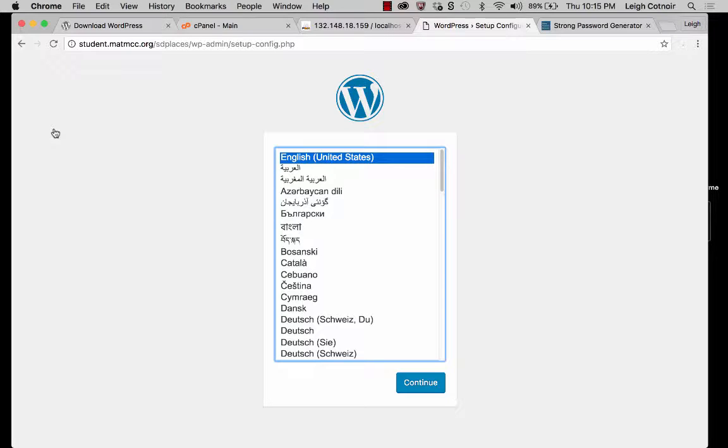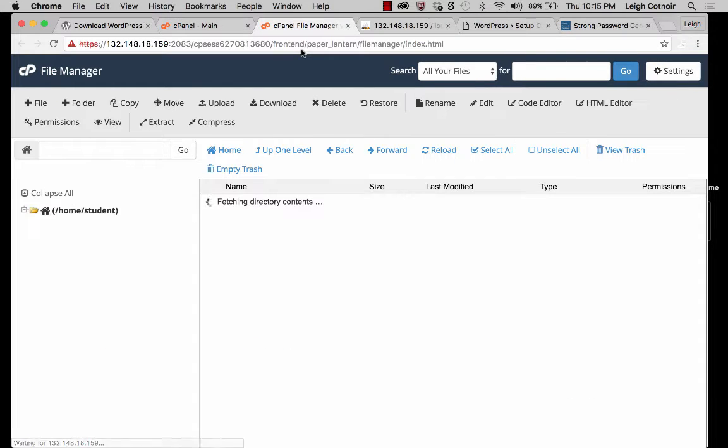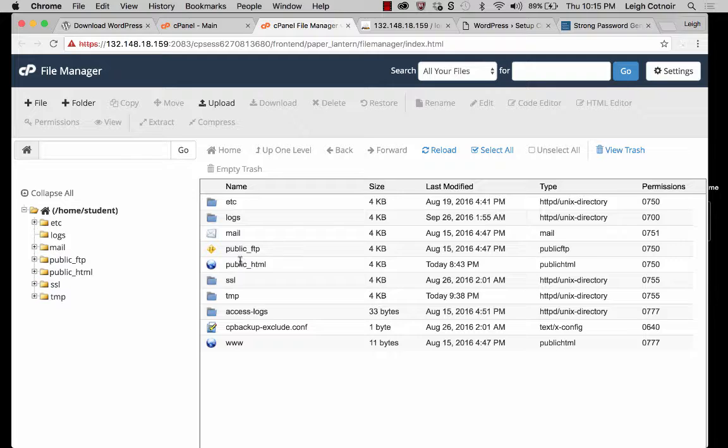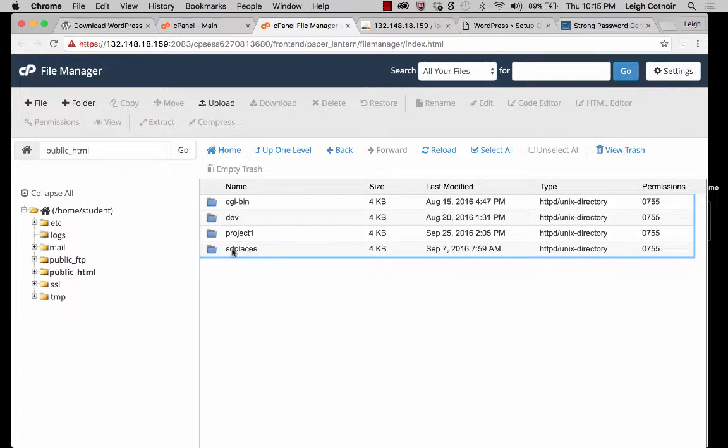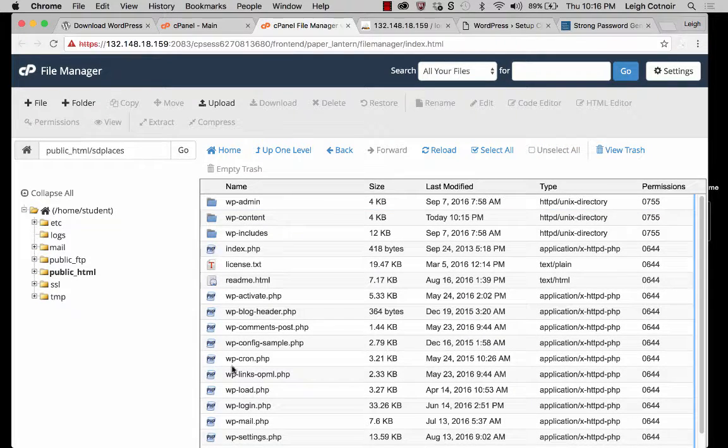And let me just show you what it's doing first of all. Really quickly, I'm going to jump over to the cPanel and go to the file manager. I'm going to show you something. You don't have to do this, but just watch what I'm doing so that you can understand what's happening. I'm going to go into my public folder, and then into my WordPress folder, which is SD Places. What you're going to see is a whole bunch of stuff.